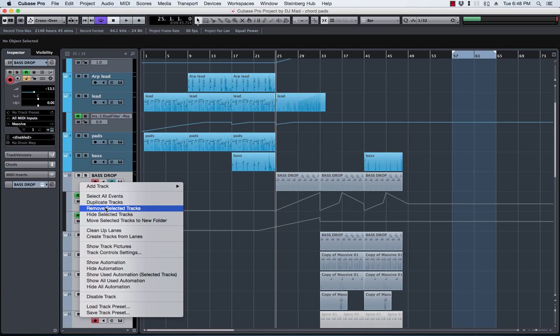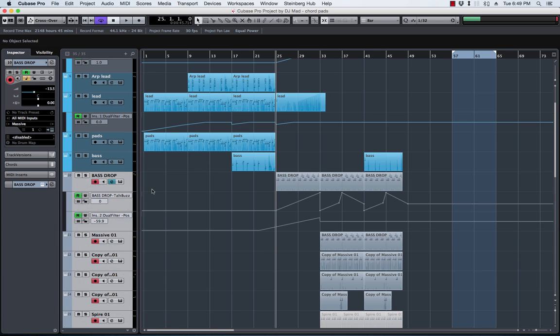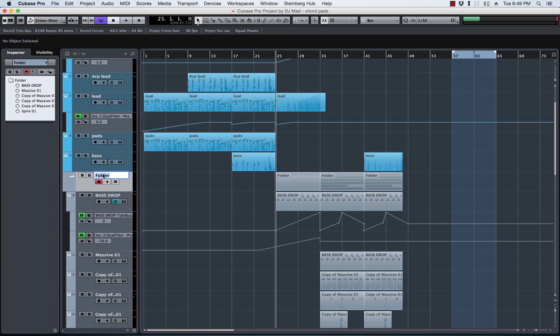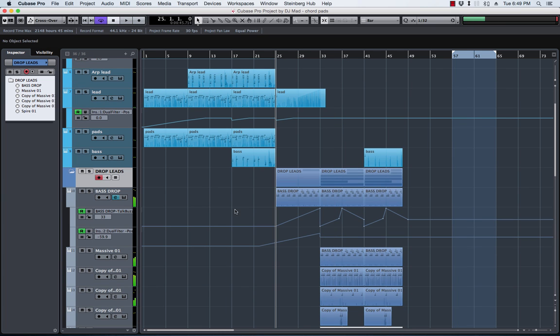So let me put this in a folder. We'll select it to a new folder. Let's call this a drop. Drop leads. Okay, and I'm gonna color this a little bit darker blue. So that's what we got going on there.